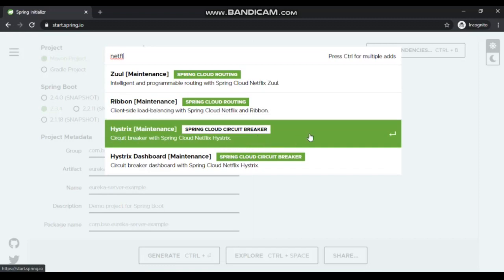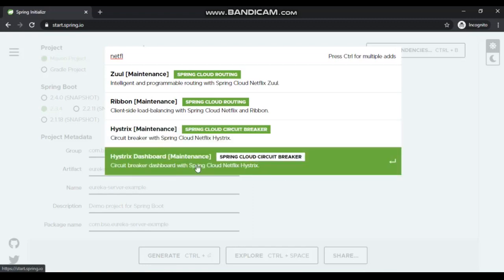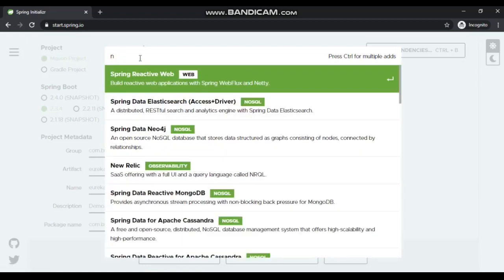And then Hystrix is used for circuit breaker. Hystrix is used when the service is failing 2 to 3 times, and then at what time the service should break the circuit. That logic we need to write in Hystrix. So that project is used for that. Then there is the Hystrix dashboard. I think it is the same as Hystrix. Let's go to Eureka now.